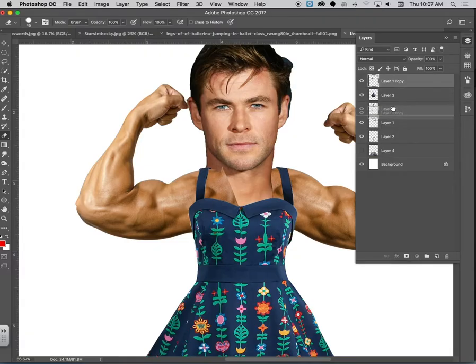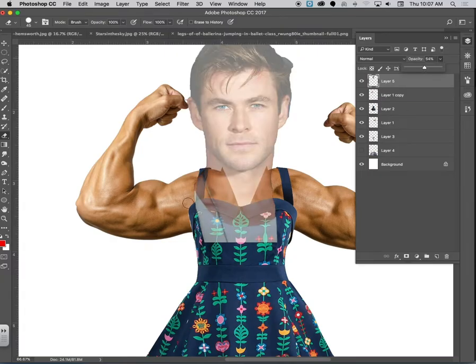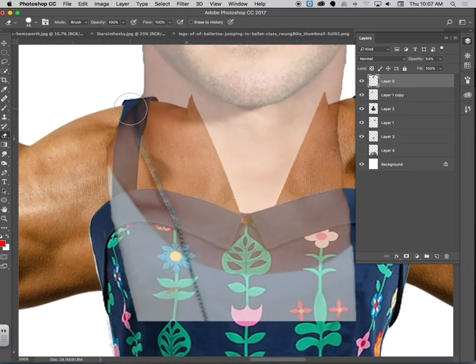Now, let's see if I slide him. What do I gotta do? Slide the arm above. Nope, that's not gonna work. Actually, I'm gonna erase here now too. Erase his head. I want his neck to be inside the piece here. So I lowered the opacity, erase from the neck, and I'm pulling the dress out in front.